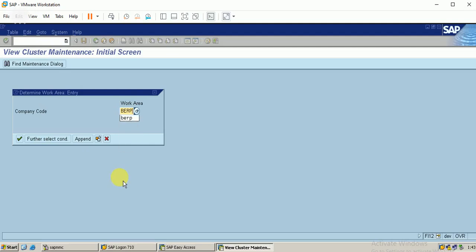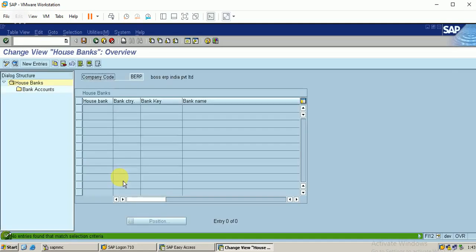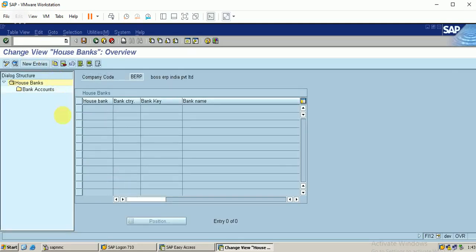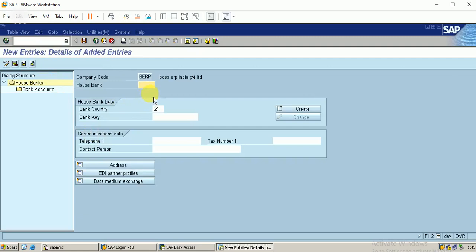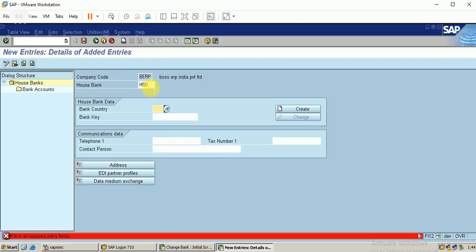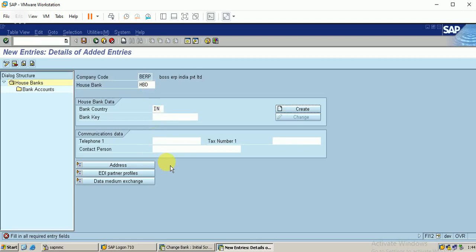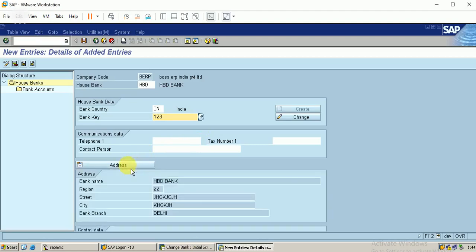Just enter my company code. Here go to the new entries, so I can link my house bank here. Let me enter the bank key. Once I have entered this data, the house bank has been created, and the address also will be displayed here. When I click this address, you can see the address.